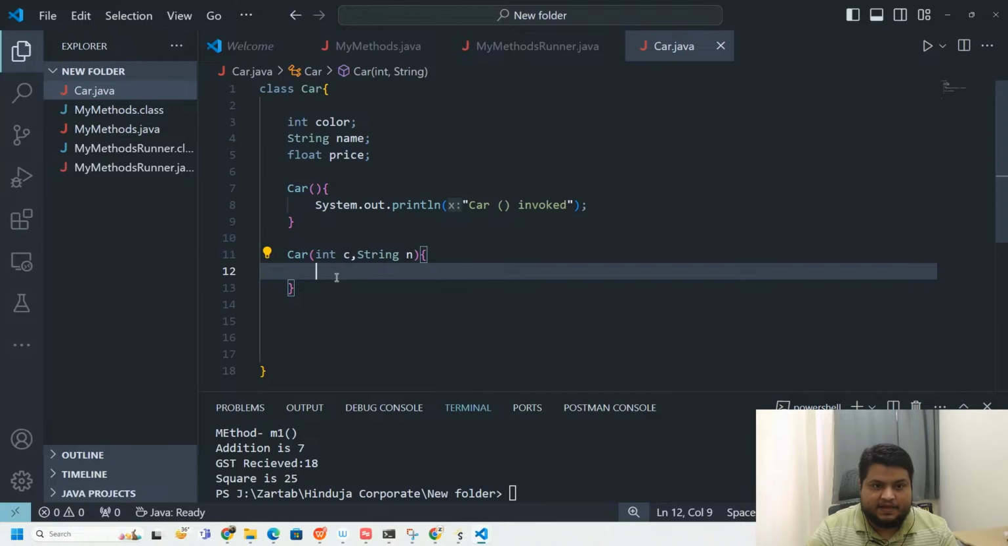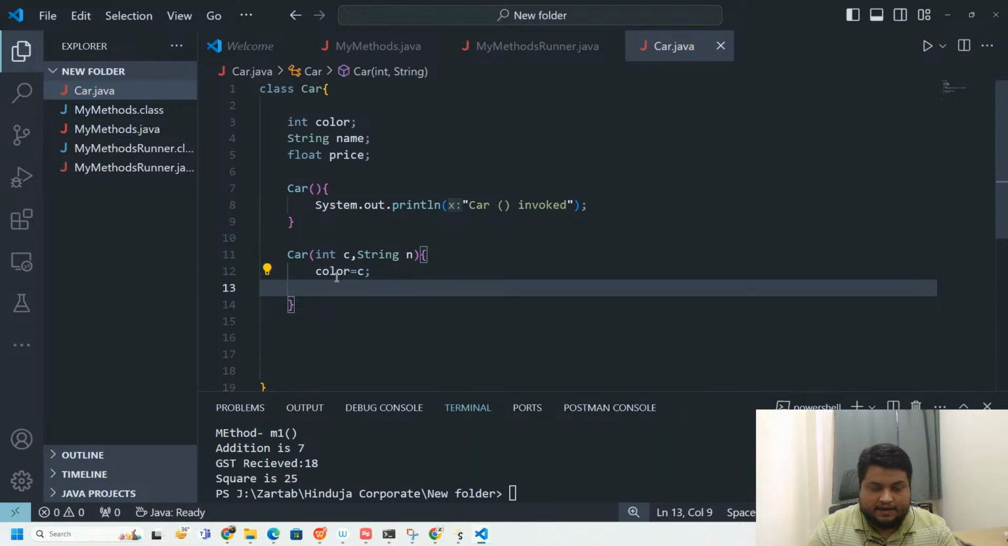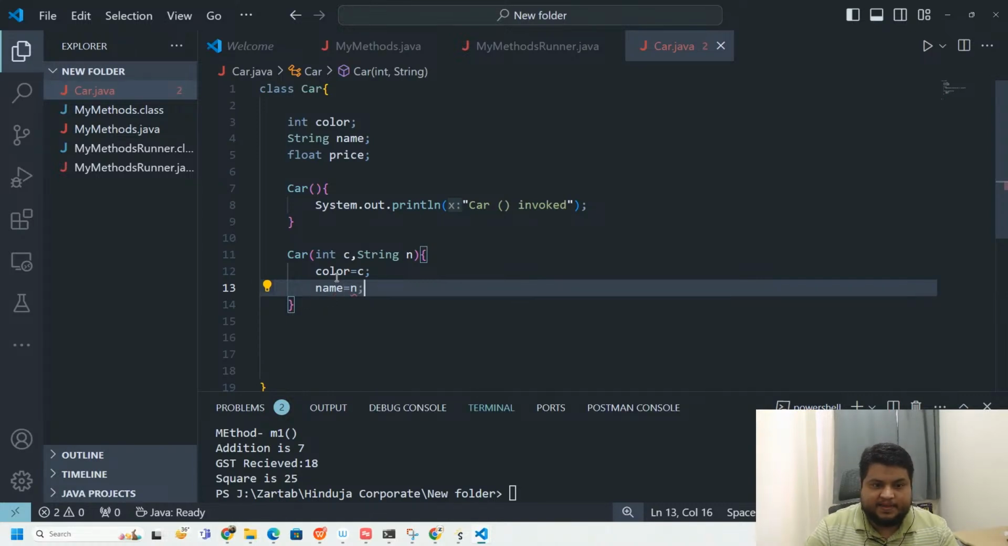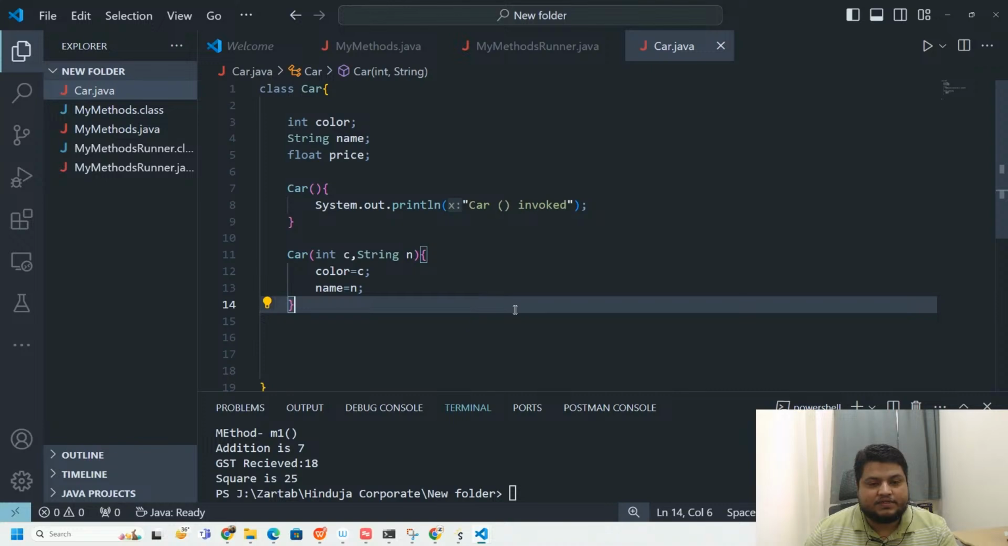Yeah. And then I do what? I say color is equal to c and name is equal to n. Okay, and name is equal to n. And this is, see, the state in which a class or an object comes in. That is what I want to display after the constructor.